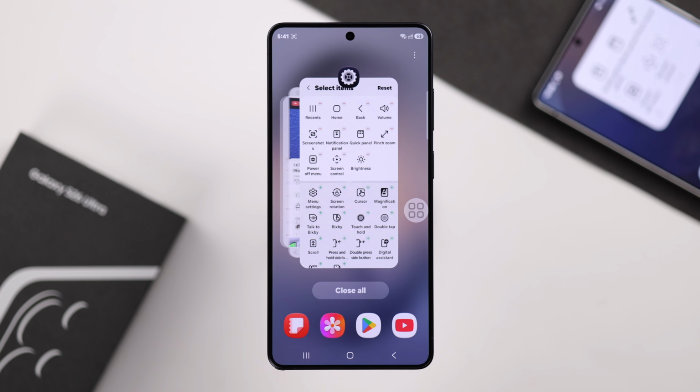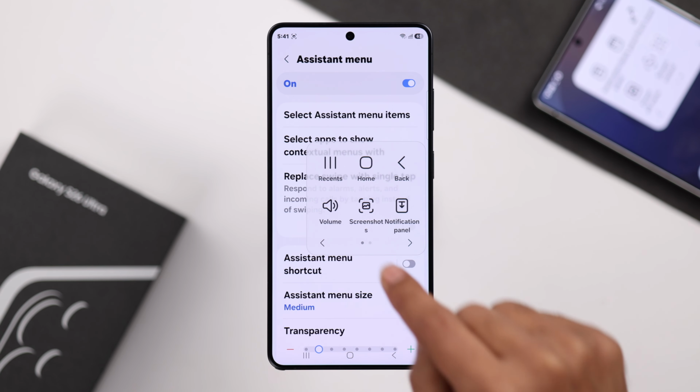And if you ever want to turn it off, just come back to the same settings and toggle Assistant menu off.